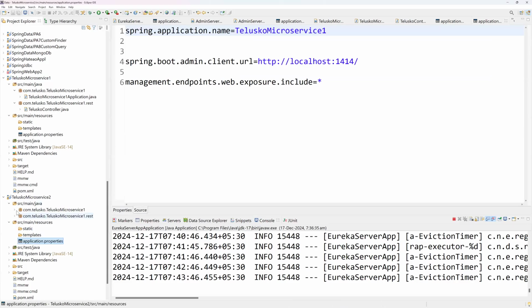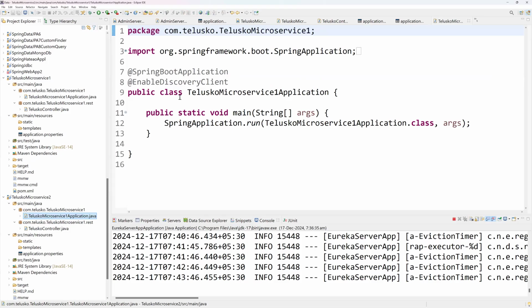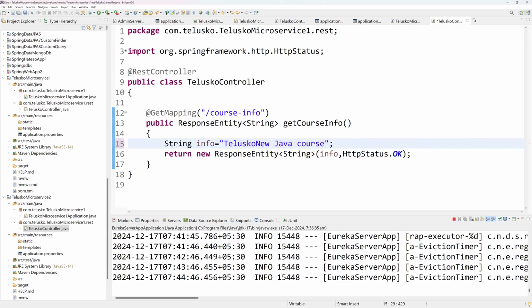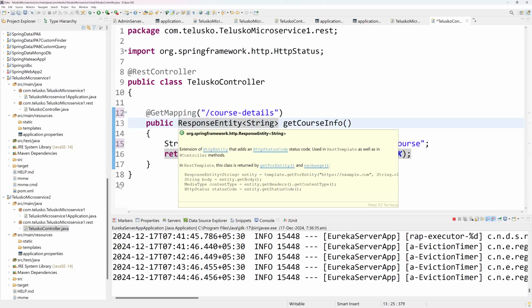And coming to this, here you can see, guys, I have added this. Coming to Eureka Discovery Client and Telescope Controller, I'll give some other information just to have a differentiating factor. Telescope has launched a new Java Spring Boot course. And I'll say here course details. There is some difference in the endpoints, guys. For that reason, I'm giving here details. Okay, I would like to save this.